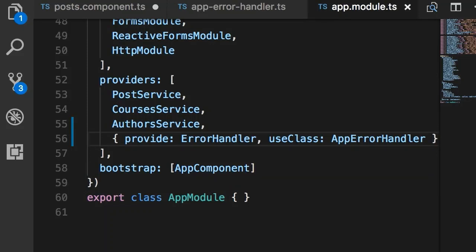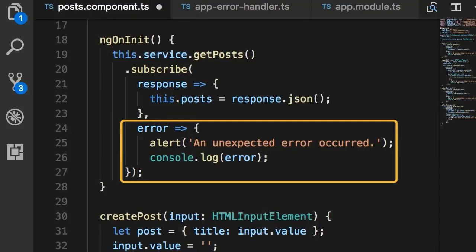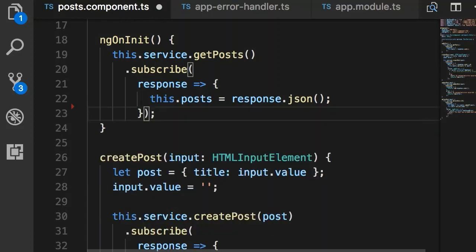Now let's go back to our post component and clean up all the repetitive code. So first, in ng-on-init, I'm going to completely remove this error handling function. So instead of handling the error here, I want the error to propagate in our application, and then eventually it will hit that global error handler. So delete. Much cleaner.